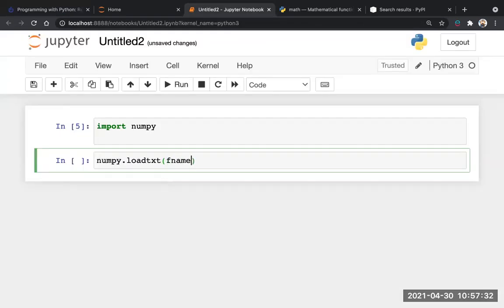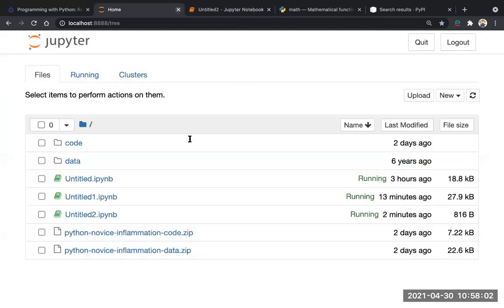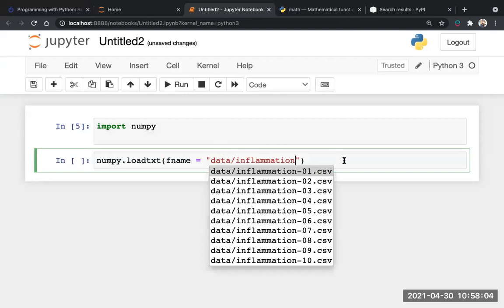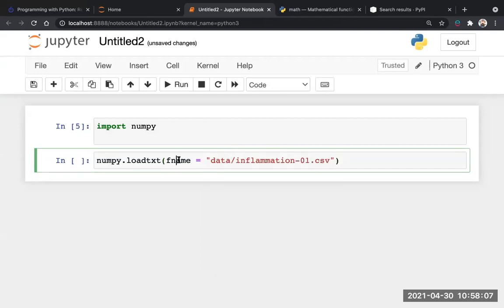What you can do, something I forgot about with functions, is name each argument and be explicit about what it is set equal to. So I can do fname equals, and then give my file name, if I can remember what it is. Oh, there we go. Tab complete is your friend. So that's saying I want the fname argument of this loadtxt function to be explicitly set to that.